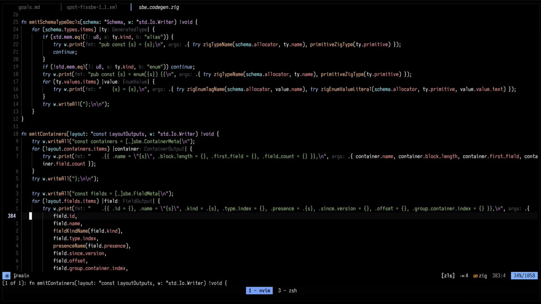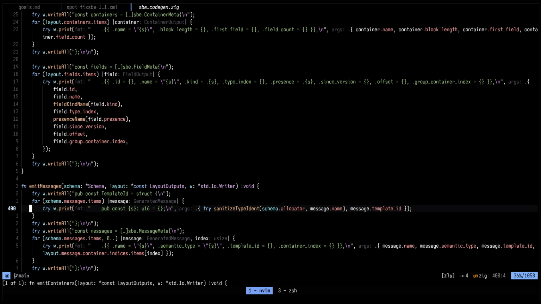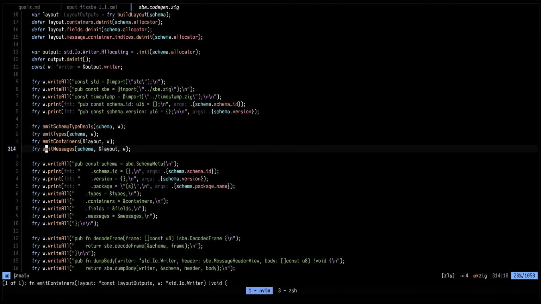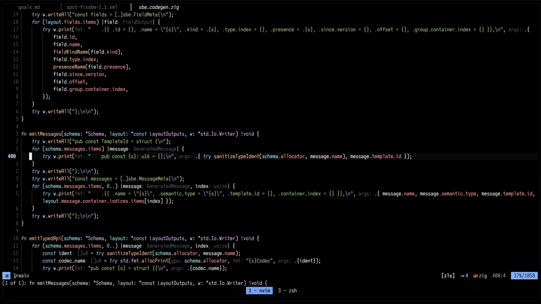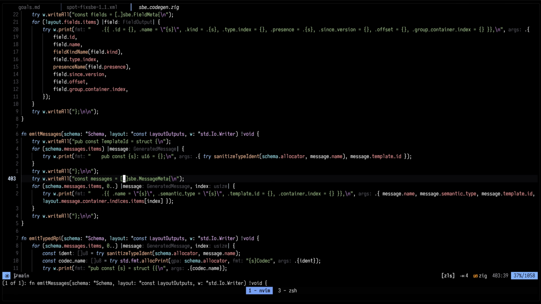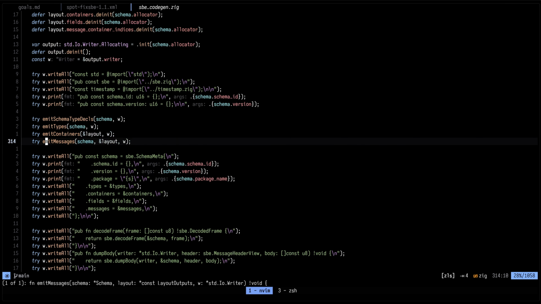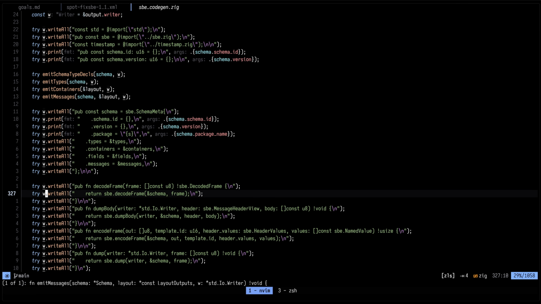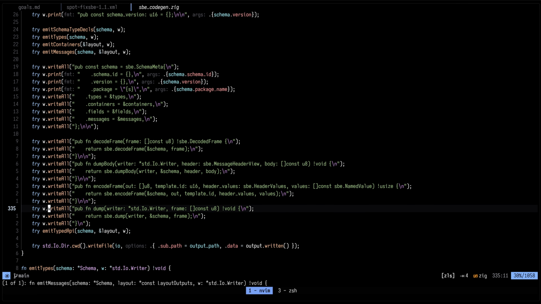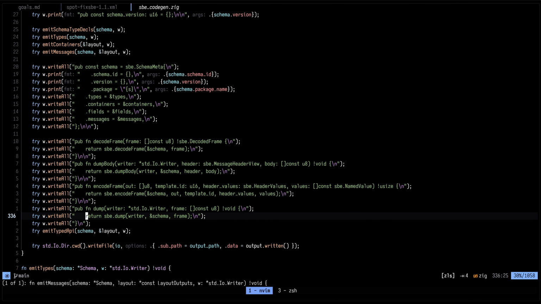So just go ahead and emit those. I'll show you an example of the generated file in a bit. And then we are going to emit messages. So those would be like structs containing the message items and stuff like that. And then there's some sort of generic functions here to dump the messages and stuff like that.